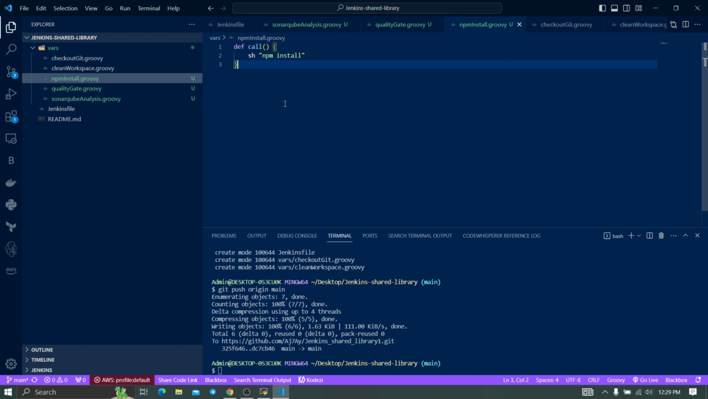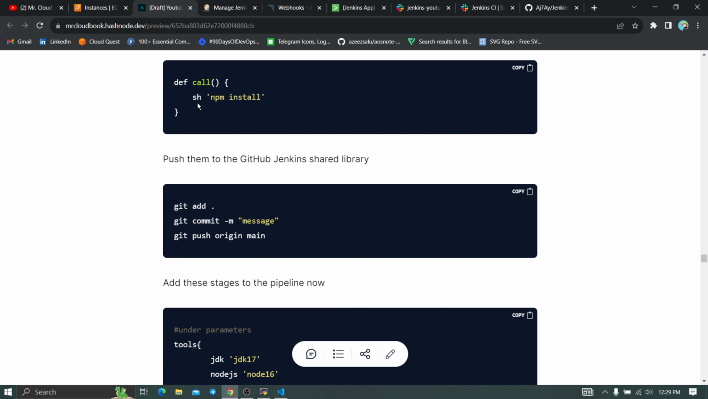So this is the basic shared library. I am just going to provide the basic shared library only. This is not an intermediate or advanced level shared library. Okay, understand that first. And you can see we are using the same commands.